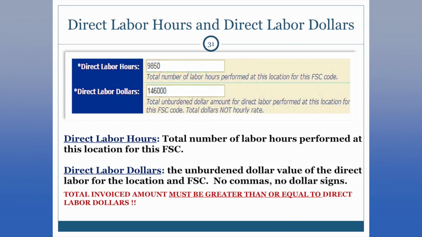Just a technical point, make sure you don't put any commas or dollar signs. Write the numbers as it's shown in this slide. I would also avoid decimals. Just round up to where you don't have decimals. Again, I'd like to mention that the total invoiced amount that you put in earlier must be greater than, I'm not going to say or equal to, it must be greater than your direct labor dollars.